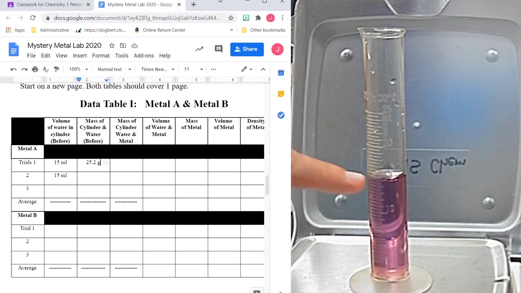Remember, we talked about the meniscus and getting eye level, and that is how Mrs. V is going to do it. So this is our first one, and you should have 15 milliliters in the beginning and 25.2 grams.